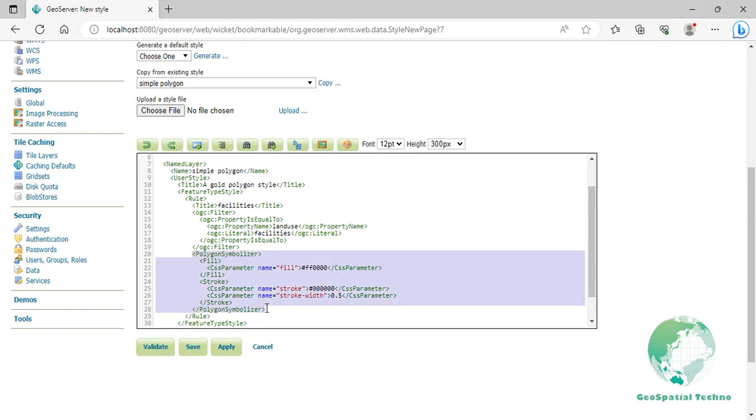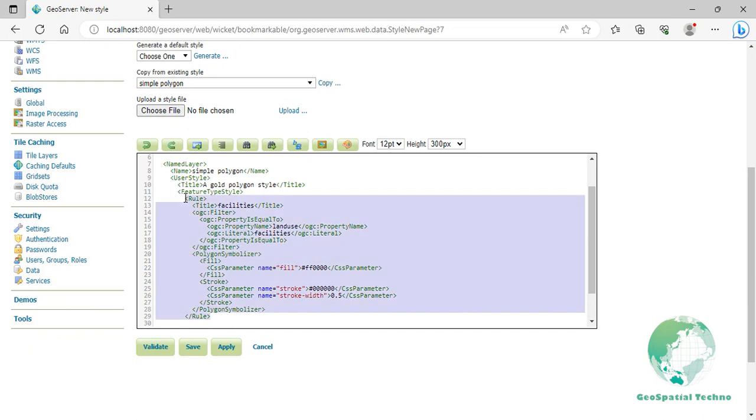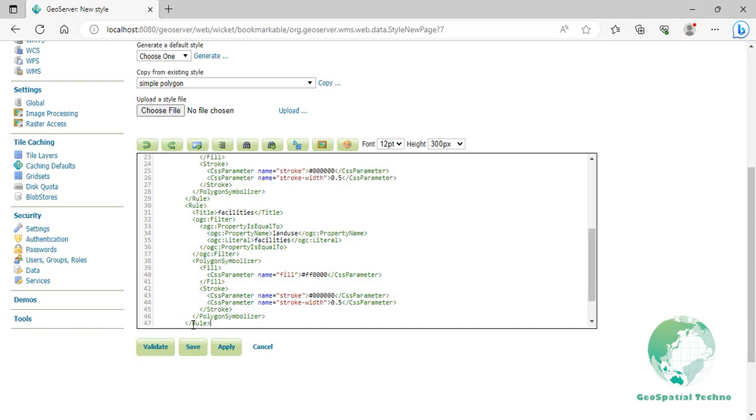Line 22 sets the color of the polygon to be red. The second rule specifies a style whose land use attribute has a value of public. To define it, press Enter at the end of line 29. Then copy the entire contents from the first rule and paste in line 30. Now let's edit it. Replace the title element and literal value to public at lines 31 and 35.